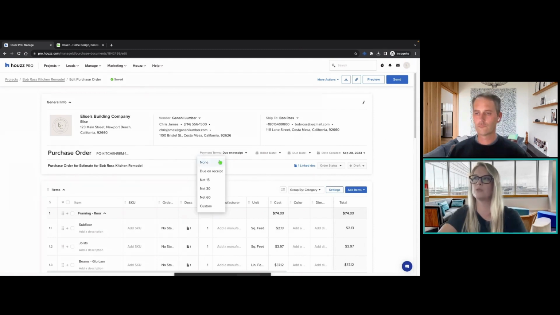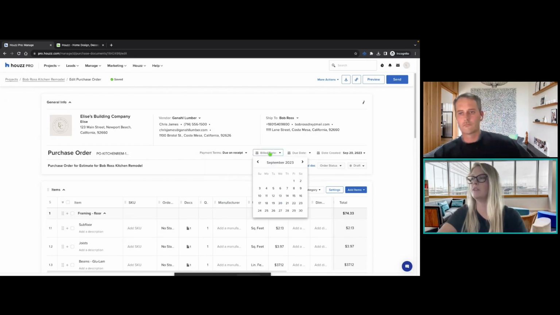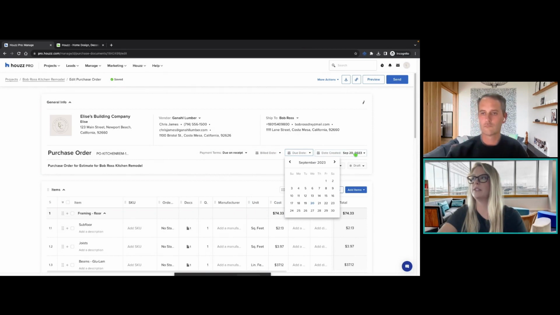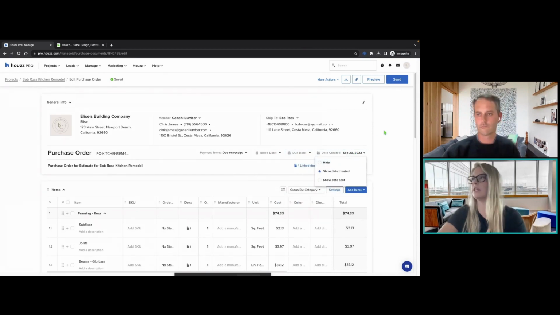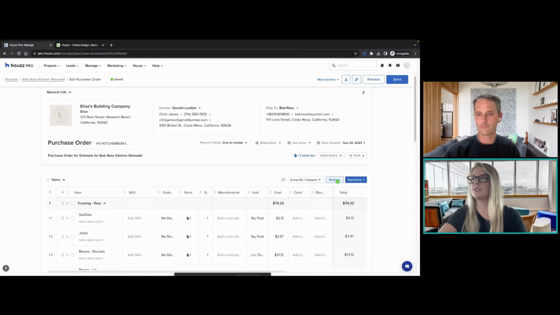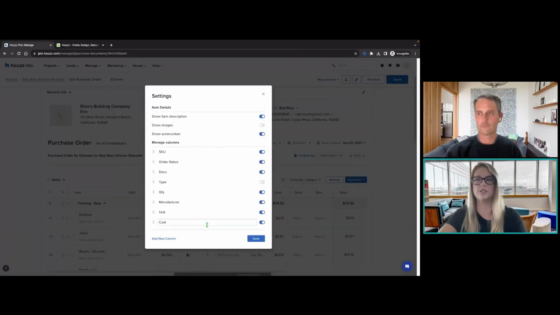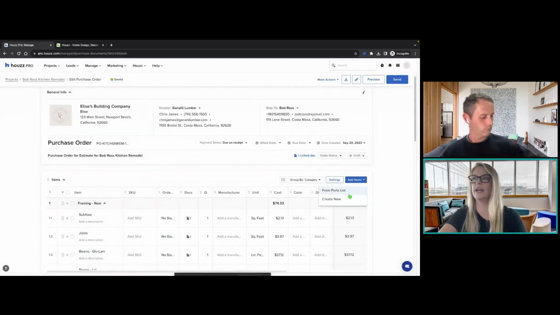You can change your payment terms as well. We offer due upon receipt, net 15 through 60, custom or done. The build date, the due date for this, and then date created, which again, you can hide if you'd like. Similar to estimates, you can change the column settings and adjust what you're showing. You can add new custom columns here. And you can add additional items if you need to. So maybe there was another item from Ganal that wasn't on the estimate, but you actually do need to order from them. You can add that either by creating a new item or from adding from your parts list.